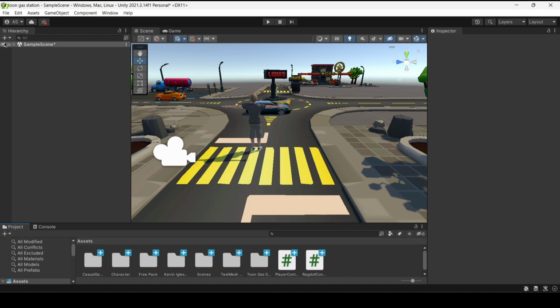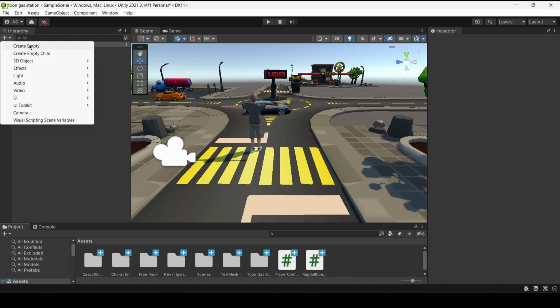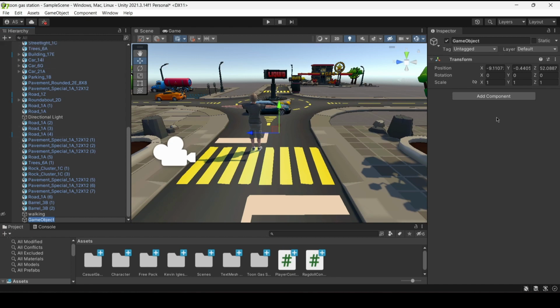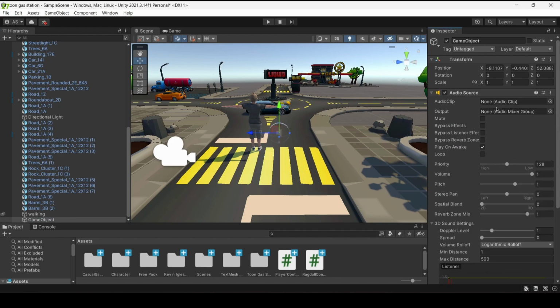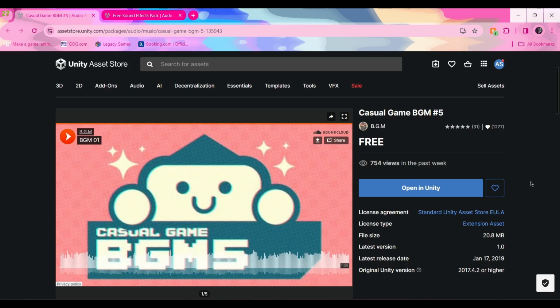You can come over here to the hierarchy. You can create an empty, and when you search for a component, it will be an audio component, and then you can search for the audio source. And once you're here, you can add the audio clip. So I have downloaded some audio clips from the Unity Asset Store. This is the audio that I've chosen for the background music.